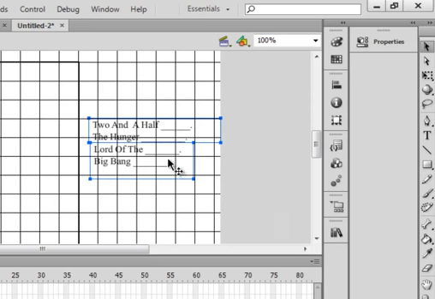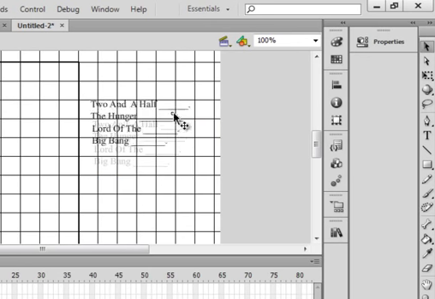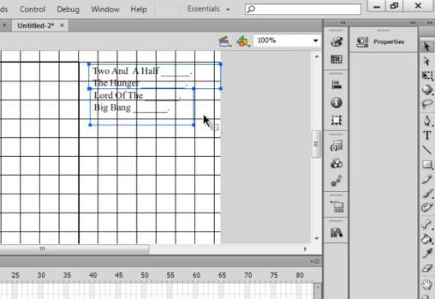Type, type, type. And there are my clues. It says 2.5 with a space and a period, so that's going to be 2.5 Men. The Hunger, space and a period, that's going to be the Hunger Games. Lord of the, big space and a period, that's going to be the Rings. And Big Bang Theory, that's going to be my 4. I'm only going to put 4 words on my puzzle. Once you know the format, you can do as many words as you wish.